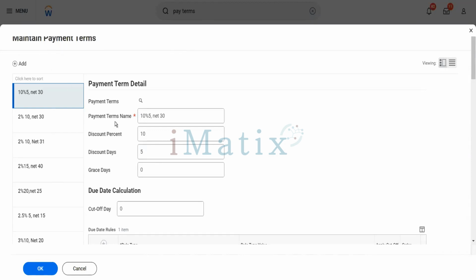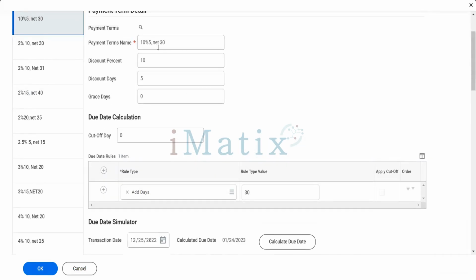Simple thing. We have a few things already configured here. Let's go through them first to explain how it works. For example, and this is a global naming convention we use across different implementations and customers, Net 10 50. What it says is we'll give 10% discount. The due date is 30 days from the invoice date. Whenever we send the invoice to the customer, from that date the customer has to pay within 30 days. When I say add days here, I'm saying 30 days from the invoice date they have to pay. But I'll give them a 10% discount.